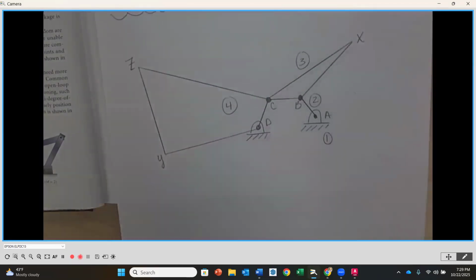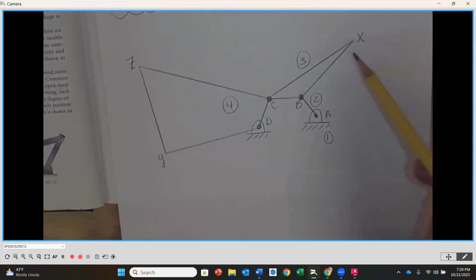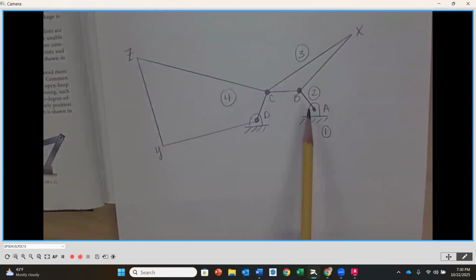Now, what you'll notice here is I had 1, 2, 3 special interest points. So I had an X, Y, and a Z just because of the nature of how I changed it up a little bit. And then you'll notice that number 1 is my frame. Number 2 is that connecting rod. 3 was the handle. 4 was my clamp. And then I used A, B, C, and D kind of going around.